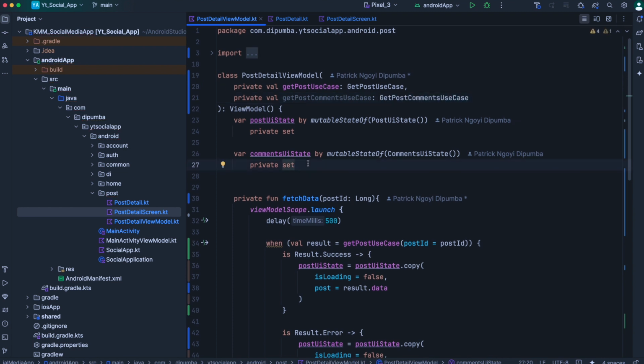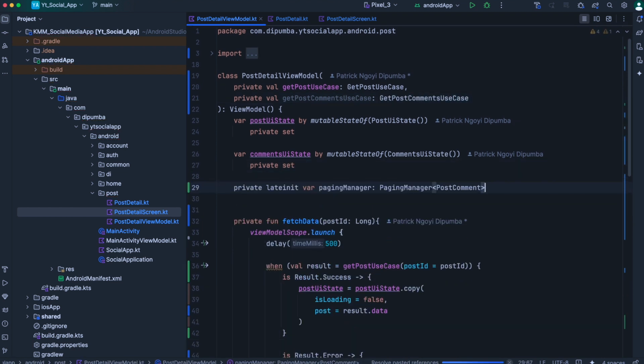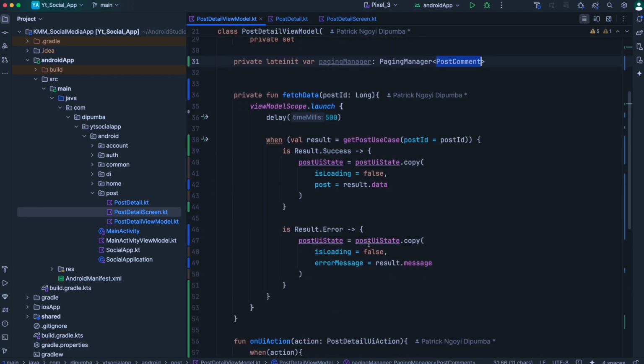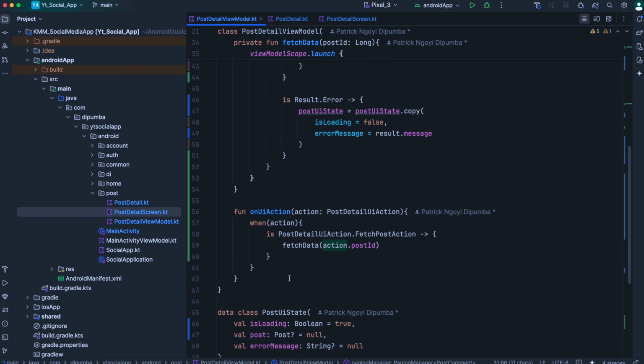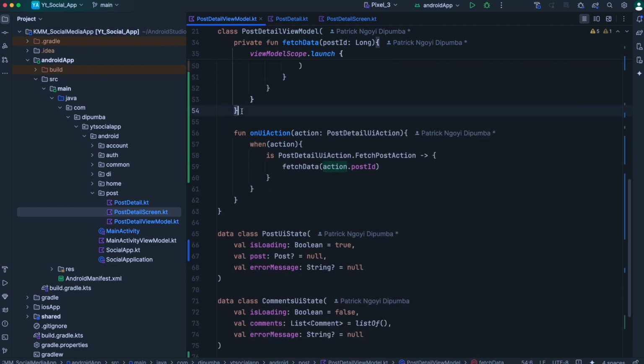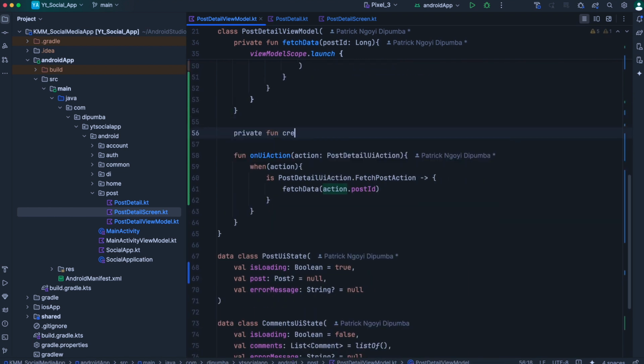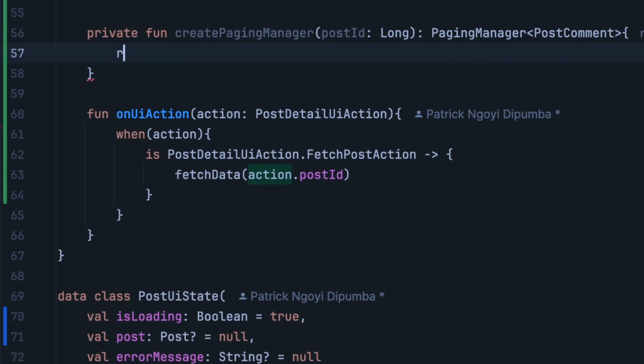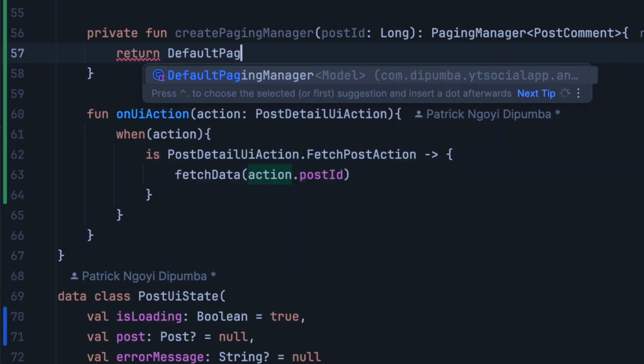Then below comment UI state, here we are going to declare a lateinit var paging manager. Also let's import paging manager. All right, now you can scroll down and below fetch data, we need to define a new method that we will name create paging manager. Now this needs to return an instance of paging manager. Okay, then from here we will return our default paging manager.